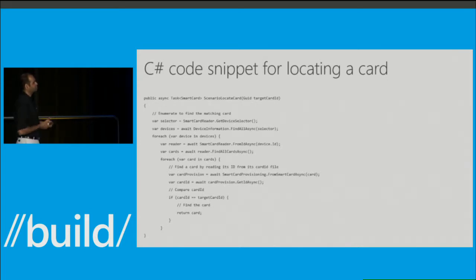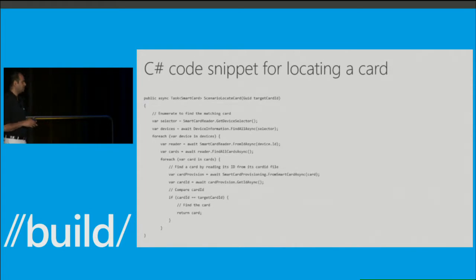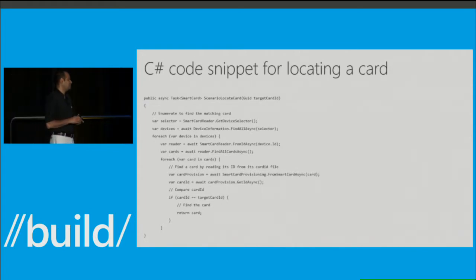That device enumerator has all the smart card readers on the PC. Most PCs would have only one smart card reader, but in case you have more than one, you will get an enumeration here. Then you iterate through each of these devices, get a smart card reader from each device, and then get the smart cards inserted into those readers. In the case of virtual smart cards, they're always inserted, but in case of physical smart cards, they may or may not be. But you get cards. Right now, we only support one smart card per reader. So if it's a multi-slot reader, they have to enumerate as two different readers. But this API is future-proof.